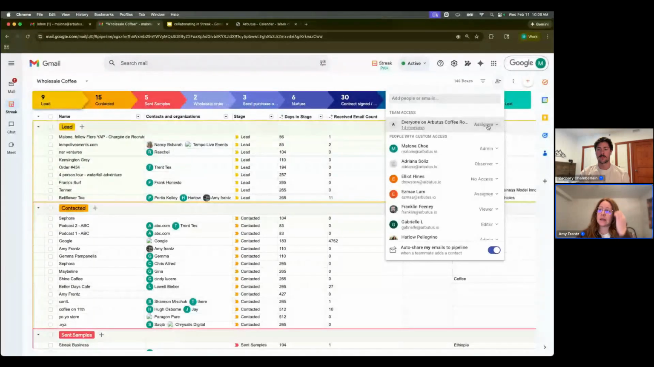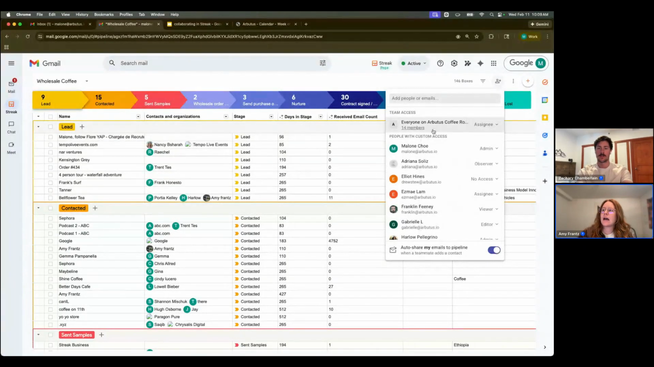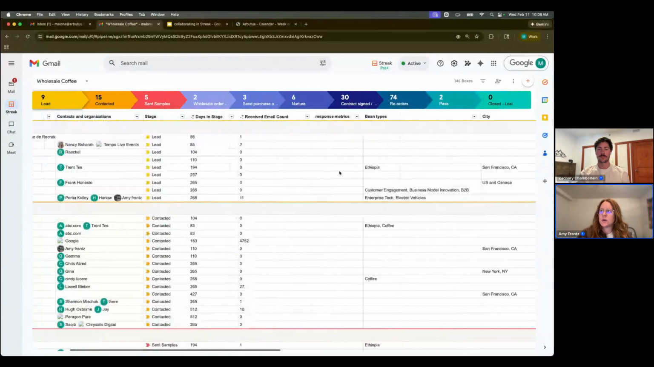What that means is they need to be assigned boxes, what we call records or leads in the pipeline, in order to view them. You can see there's a handful of different options here: editor, viewer, assignee, creator, observer. These are all different permission roles that you have custom access to set at a per pipeline level. Assignee is a really good default to have for team access, because the default means Zach can see only boxes assigned to him. I can see boxes assigned to me, and so on and so forth.